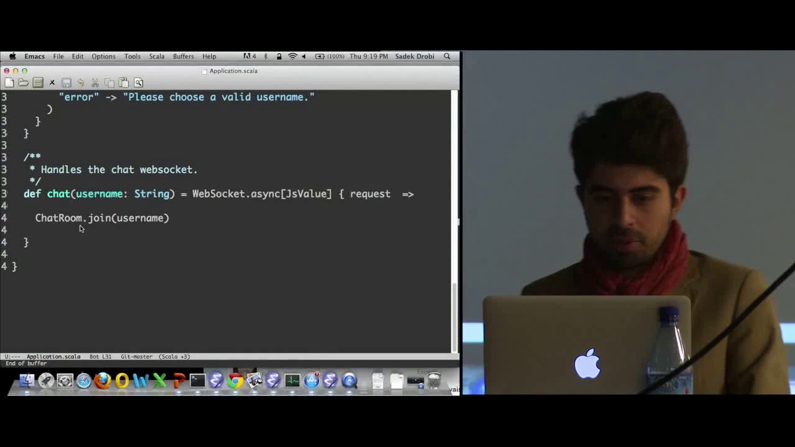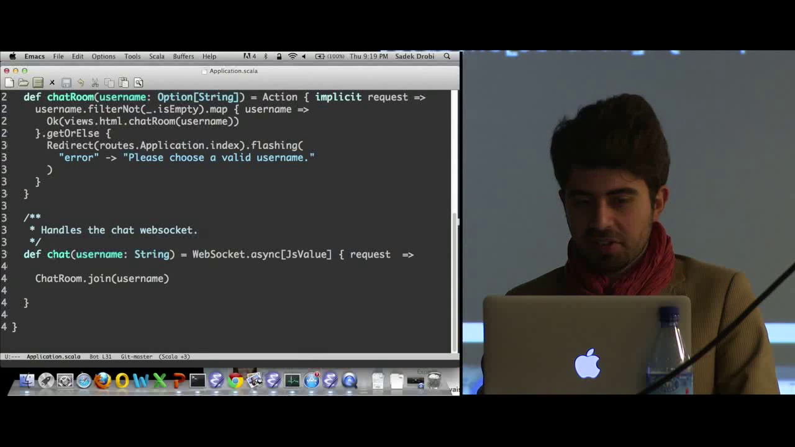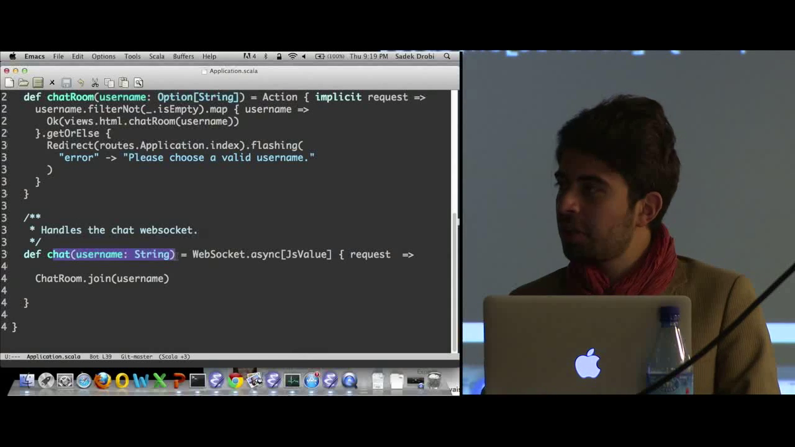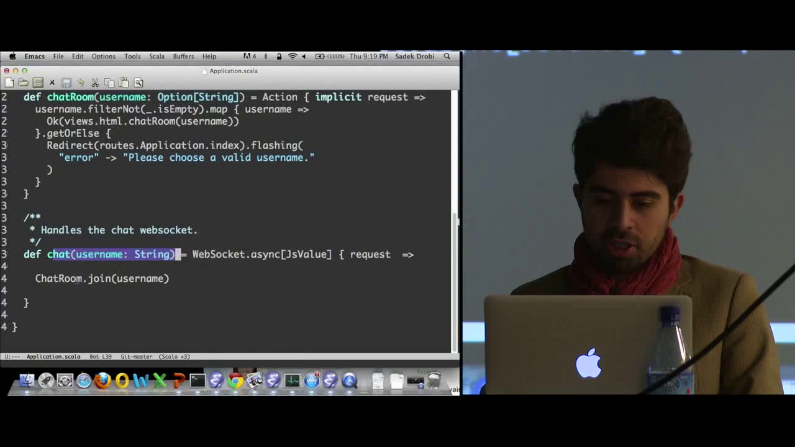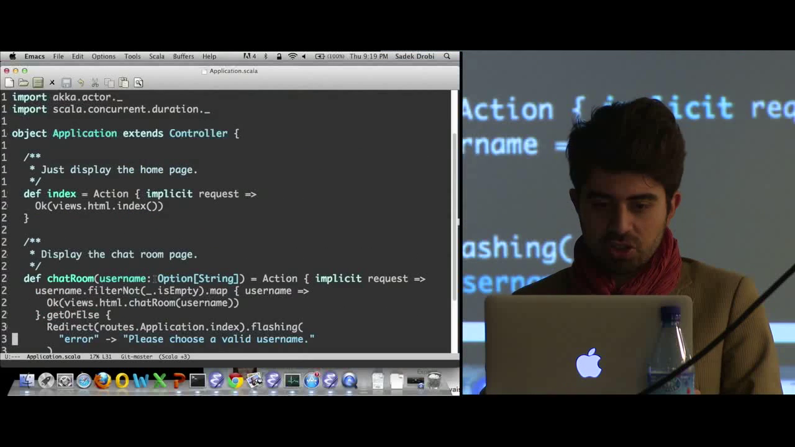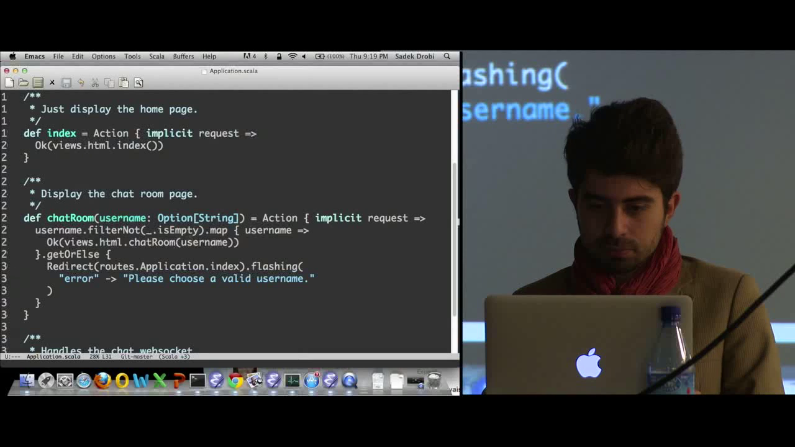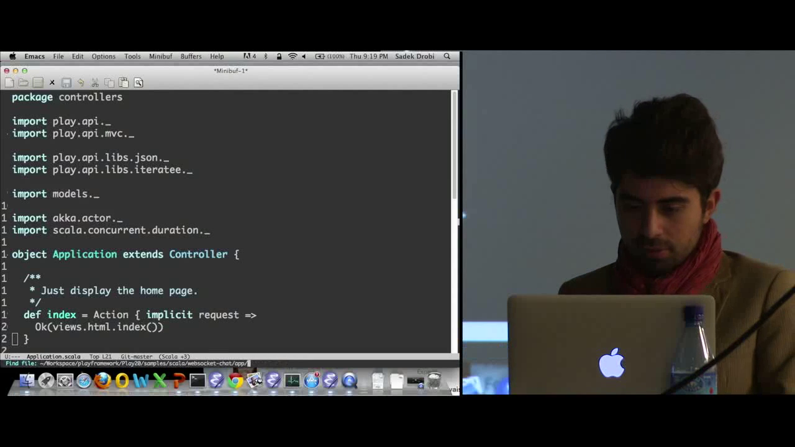Again, here we have the same kind of structure, and okay, so basically we have a chat route, a chat action that has a username. It will produce a WebSocket, and it will join the chat room. Now let's see what the chat room is. Chat room is in models.